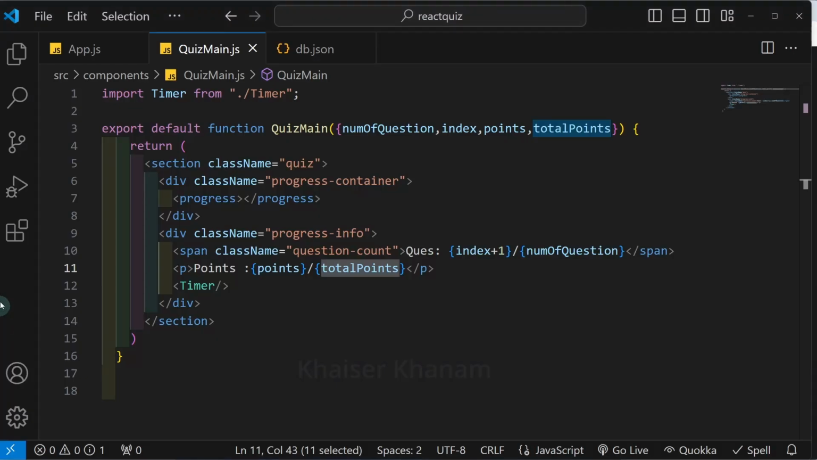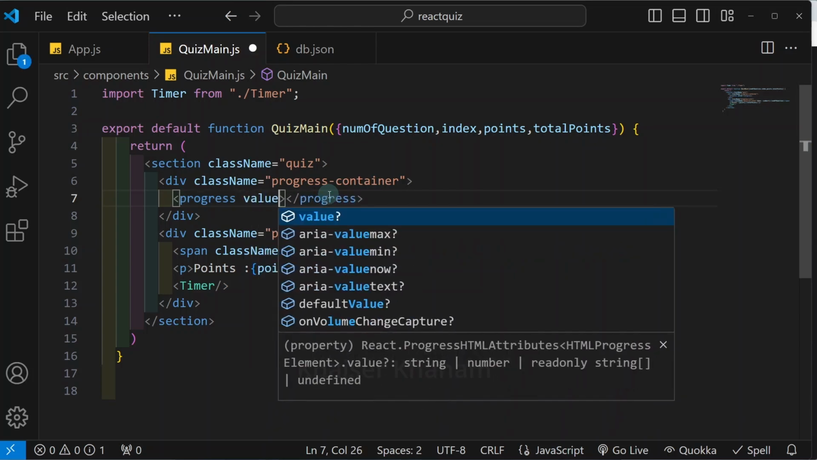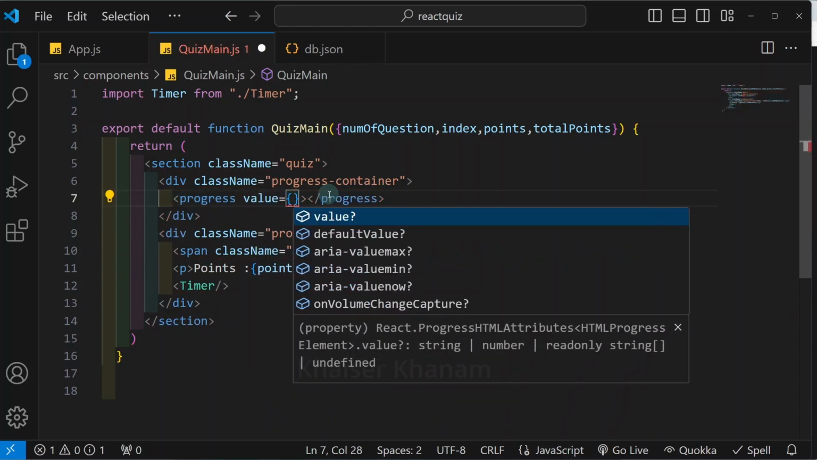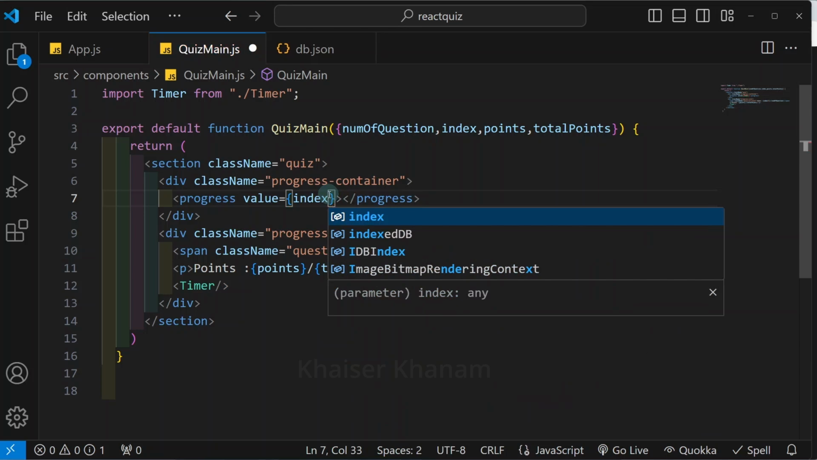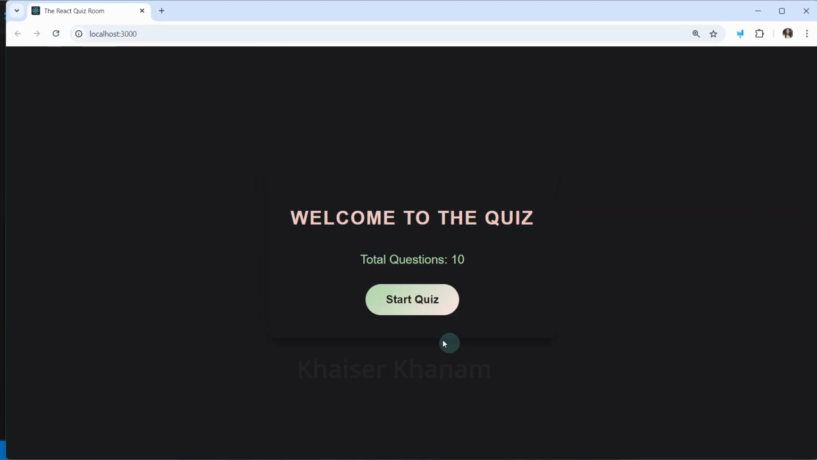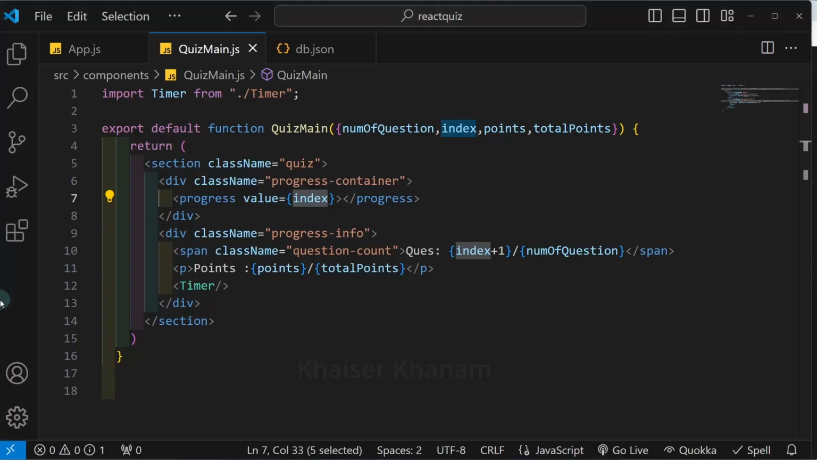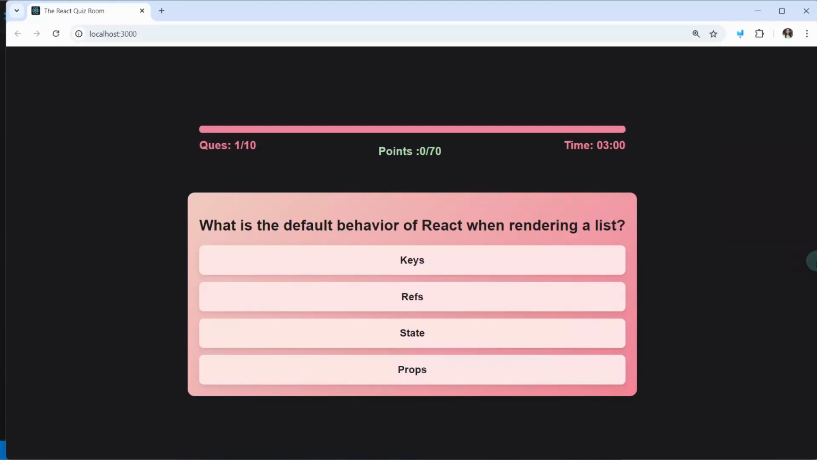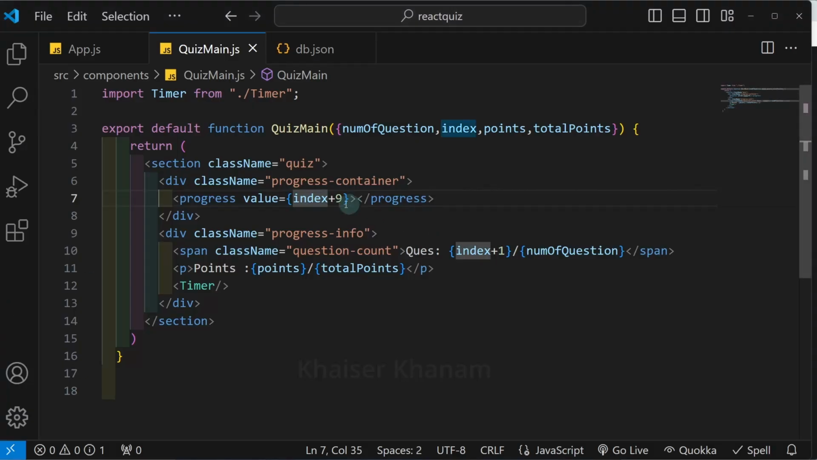I will come here, and inside this quiz main, we have already given this progress bar. So here inside this, I will just come here. We are going to have a value attribute, and here I will be giving index. Initially, our index is 0, so 0 will be passed here. Save it. Refresh this. Click on the start quiz. Nothing will be displayed. But here I will write index plus 9. Save it. Now you can see my entire progress bar is completed.